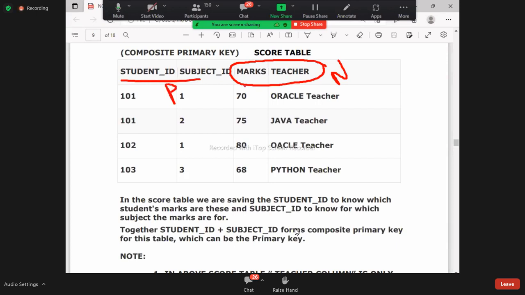So now I'm asking: the marks column is there. Can you tell me, guys, is this marks column depending on subject, or student, or both of them? Both of them, yes or no? So if you want to obtain marks, first the student has to write an examination. Yes or no? And the examination is written on a subject. So student and subject are both important, and marks are obtained from the combination of both.